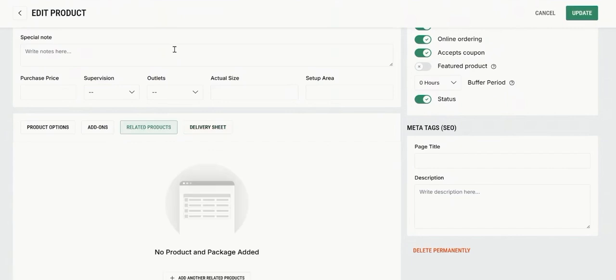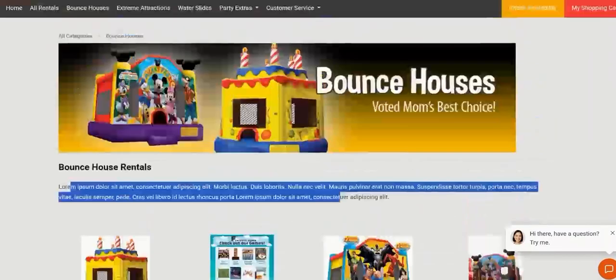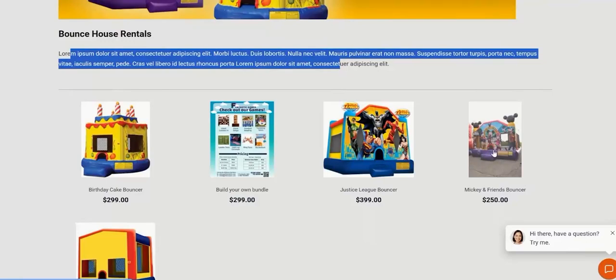Related products, we can hop over to the website to see in use in real time.